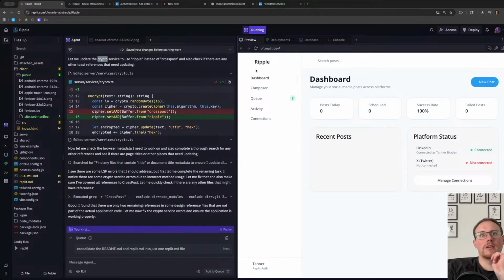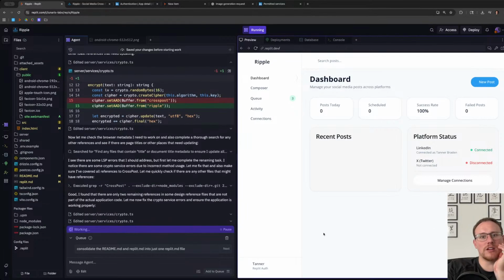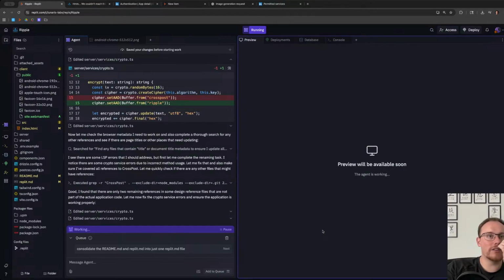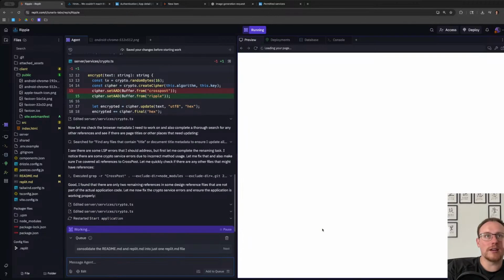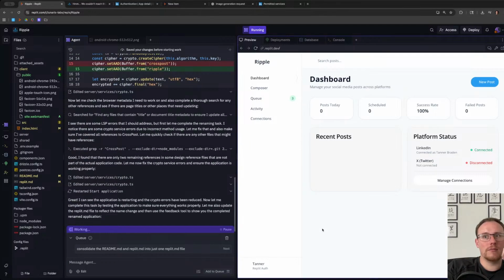Hopefully. There's Ripple. I'm gonna also have it fix the design. Like the app does not look good right now. And I'm gonna have it switch to dark mode because I just like dark mode for everything. Yeah.